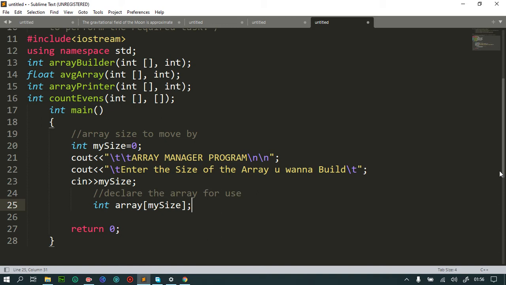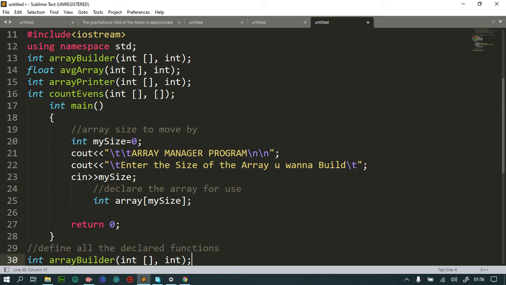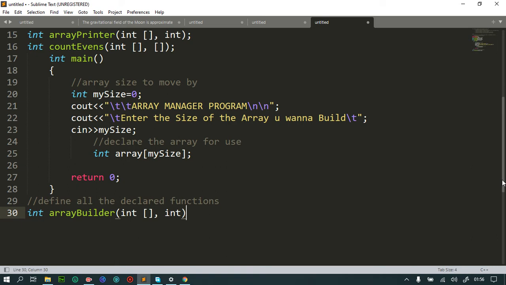Now another task that we have is to build the array. But we already have a function, so what we shall do, follow, we shall copy this, come back down here, define all the declared functions. So I told you, the moment you reach definition, remove the termination from the header and call for a body.